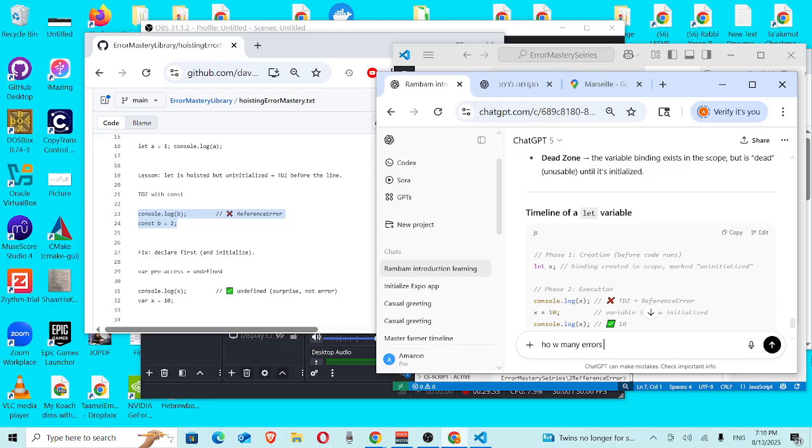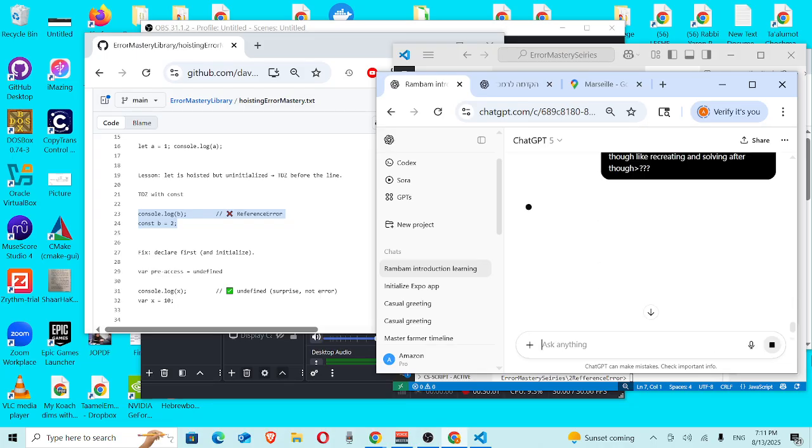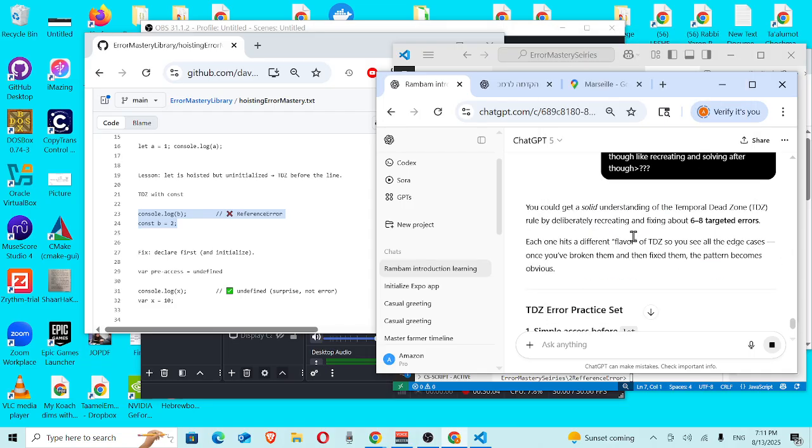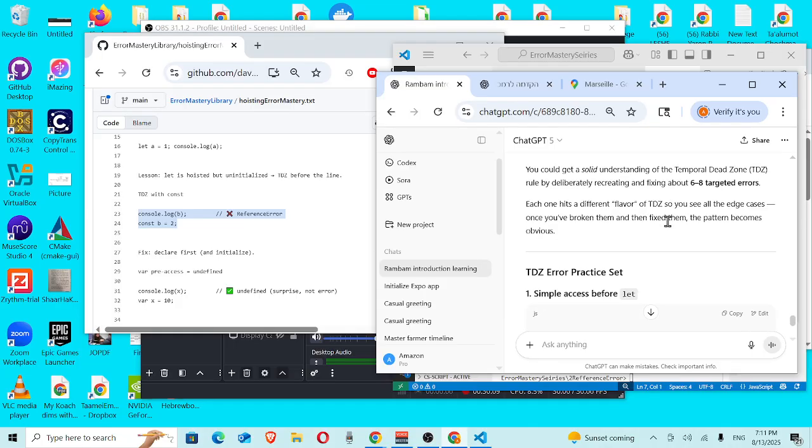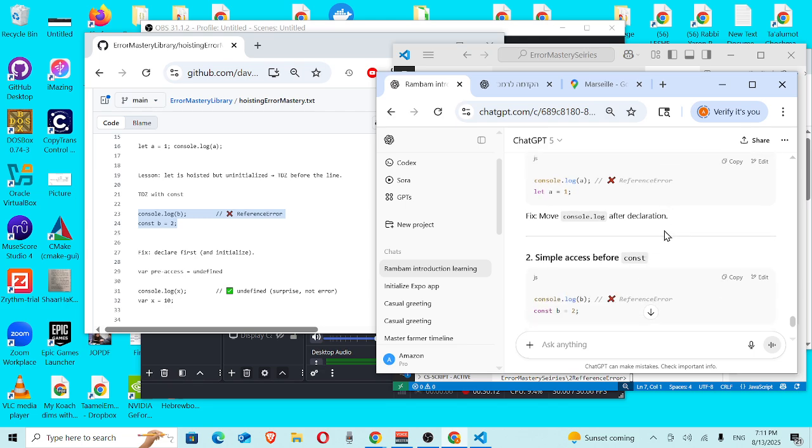Many errors have to do with understanding, like recreating and solving after, though. You get a solid understanding of the temporal dead zone rule by deliberately recreating and fixing 8 targeted errors. Alright, so this one.